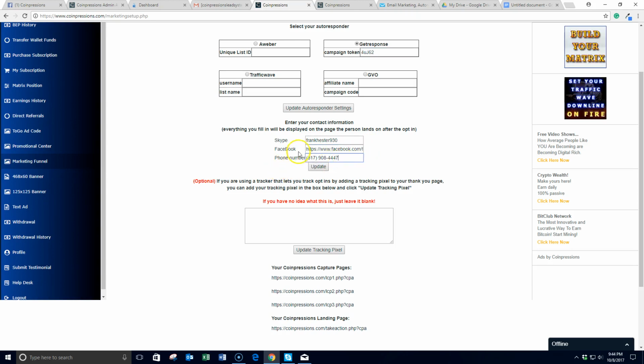If you put those in here and update those, this information will transfer over to your landing page. If you leave these blank, then they will not transfer over.